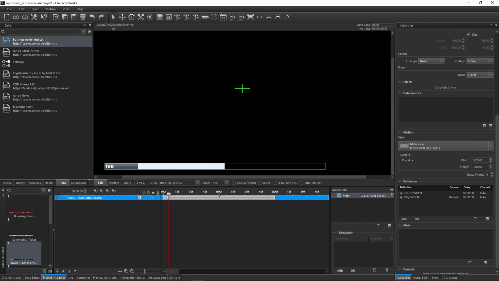One of the interesting major new features in CharacterWorks 2024 is the ability to define and trigger independent multiple animations on a motion. The Animations pane on the right side of the project inspector lists the animations defined on the selected motion. This list always contains a default main animation. Let's create a new animation and give it a name.